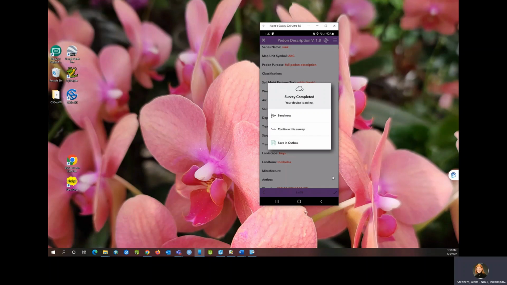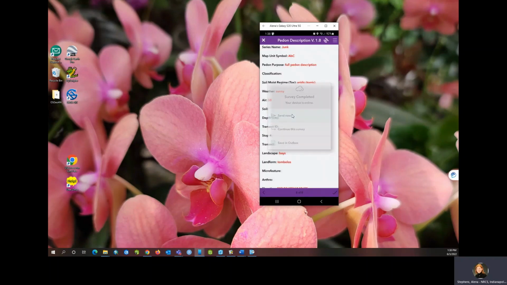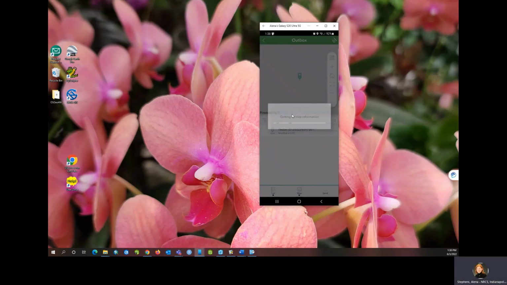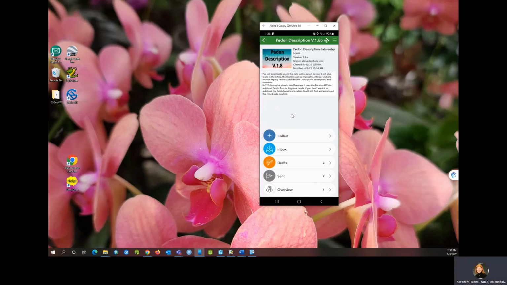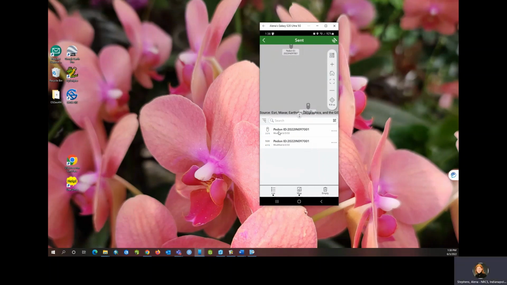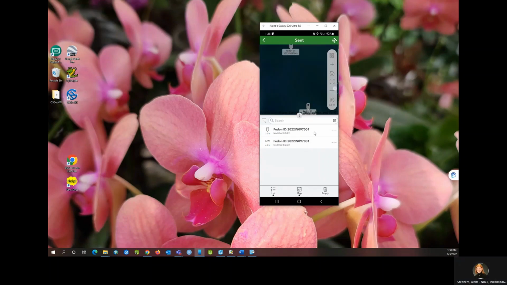Now, if you forgot to enter something, it'll flag it and you won't be able to submit it. So if you're in the field and you don't want to submit it yet, save it to your outbox, or you can continue the survey. If you're connected online, you can submit it now. And we'll see if it goes, or if it gets flagged for missing a field. Just going through everything, sending, and it went. So it's in the sent folder now. It will show up there and it's labeled with the pedon ID number.